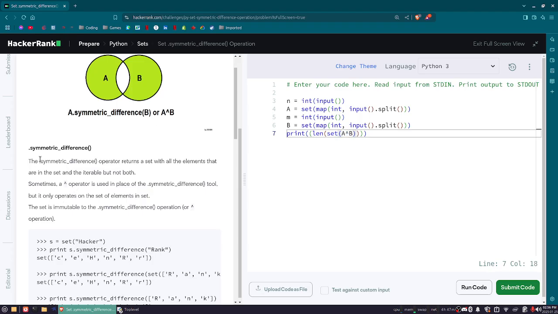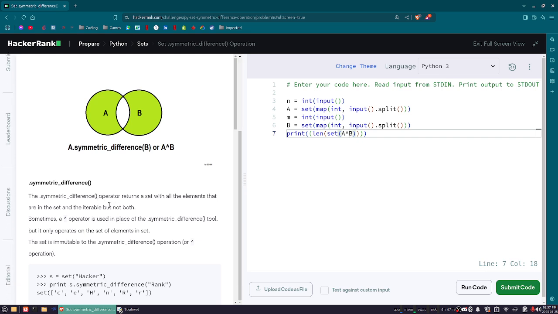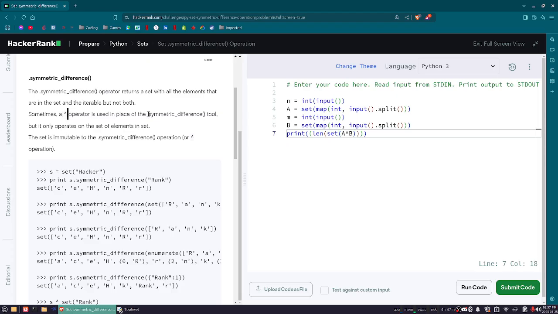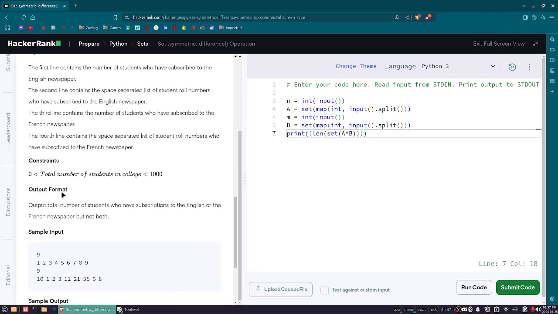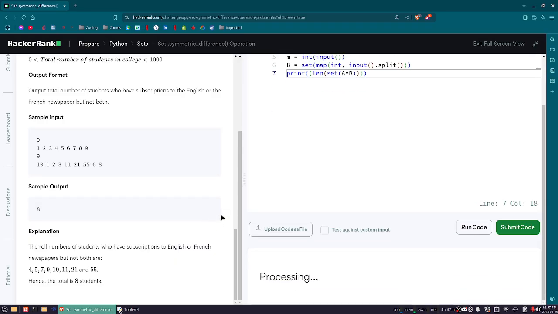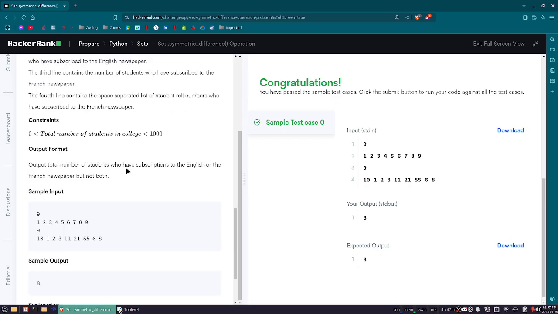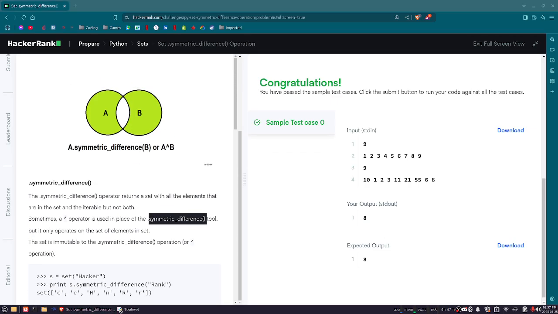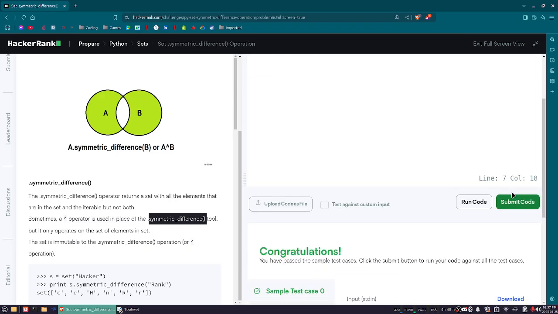Let's just read this. The symmetric difference operator returns a set with all the elements that are in set A and the iterable, but not both. So yeah, sometimes we use the caret operator in place of the symmetric difference method. So this should give us 8 if we just use the caret operator. Yeah, it returns the elements that are in either set A or set B, but not both. So that are unique to set A and unique to set B, but not in both. So yeah, that did give us 8.